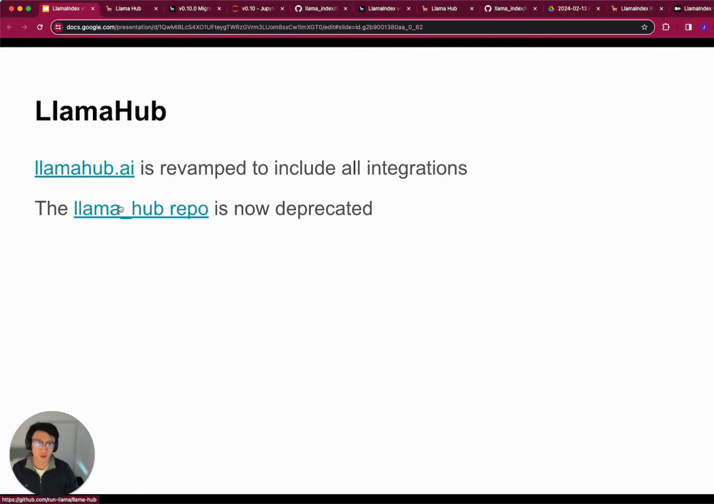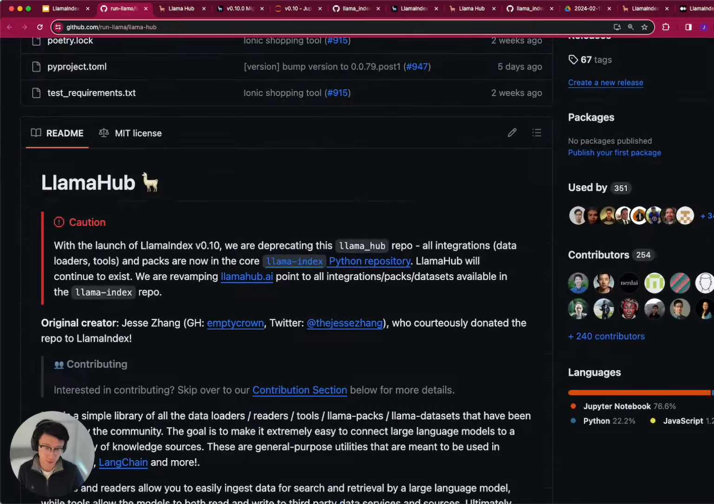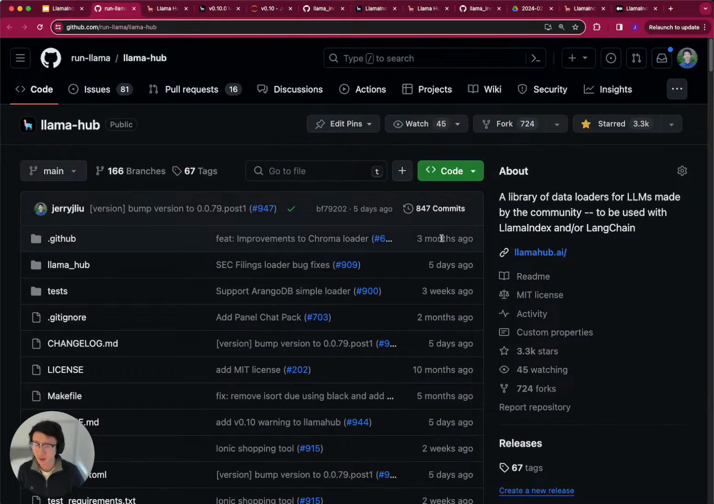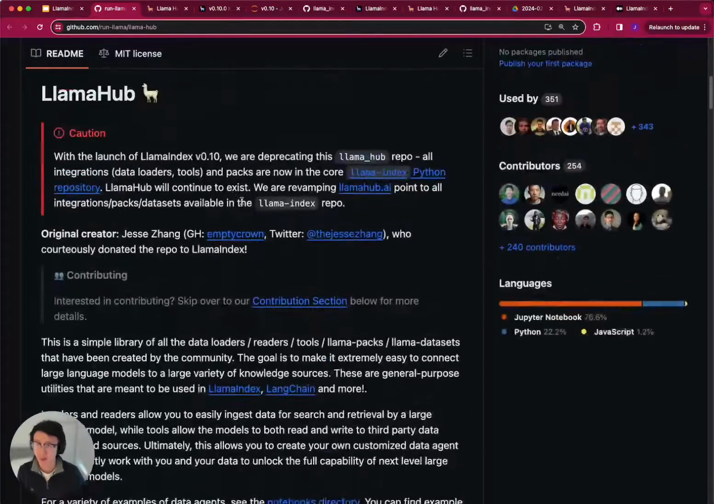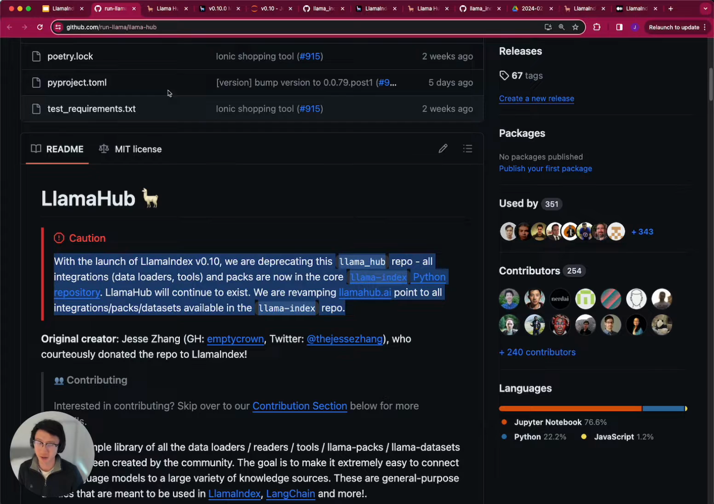And the last thing to call out here is that we used to have the LlamaHub repo, which is here. And we made an announcement saying that this repo is now deprecated because all the integrations live in LlamaIndex now. Of course, LlamaHub as a concept and as a website still exists, but the repo itself, we're going to migrate everything over.